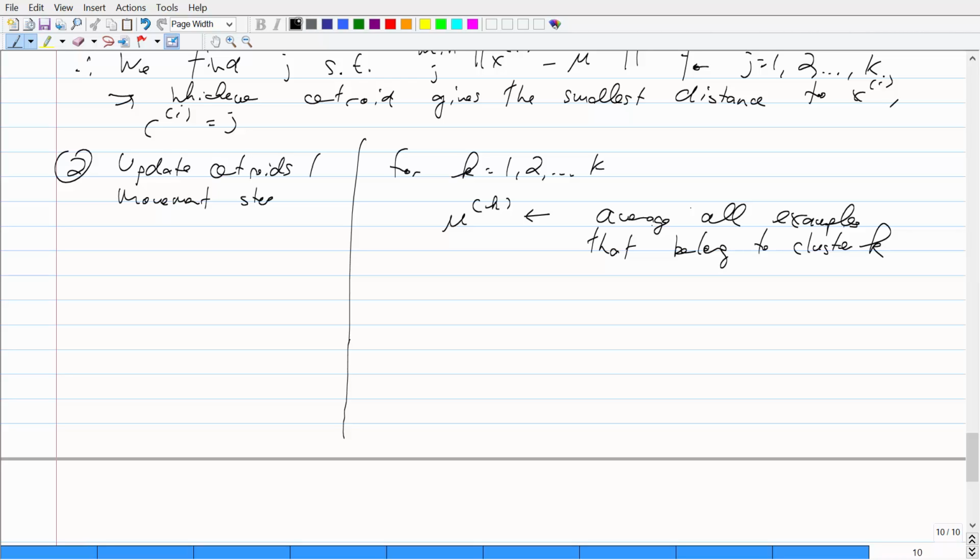Okay? So average all examples that belong to cluster K. Basically what this is doing is that when you perform this average, the centroids will move to a better position that will better represent all of those examples in that particular group. All right? So centroids move to a position more suitable to represent the cluster.